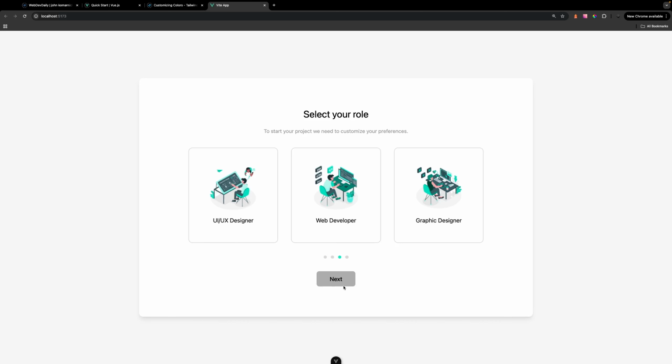And now here inside of our component, as you can see by default, when we don't have a role selected, our button is disabled, but as soon as we select a role, our button is now active.